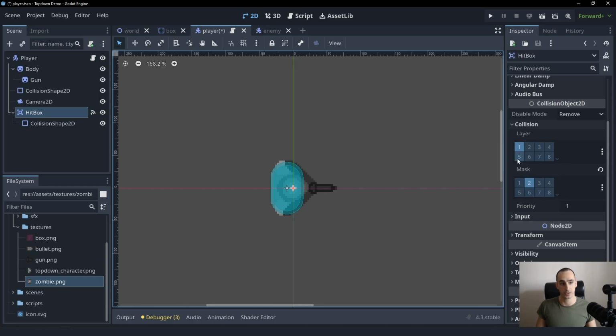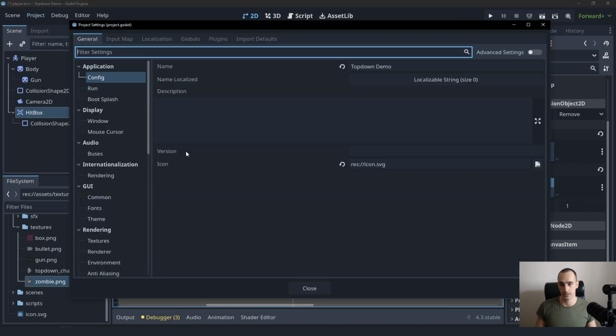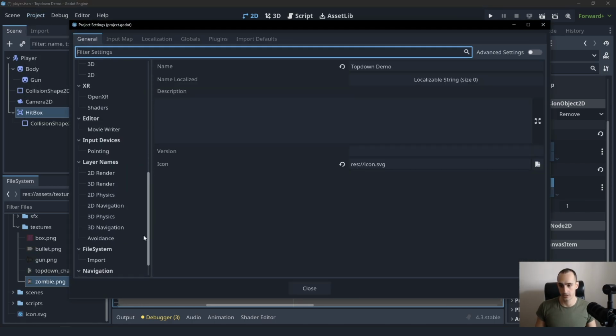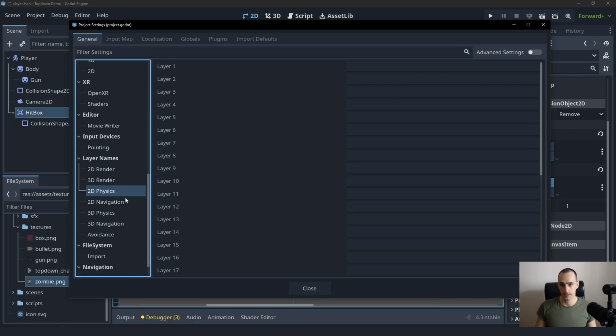And we can have multiples of these as well. We can be on layers 1, 2, and 3, and we can look for collisions with 3, 4, and 5. Okay, so we can use this system to determine which object collides with what, basically. And we're going to give these names to make that a little bit easier. So let's go into the project settings, into 2D physics, and in here we can name these layers.